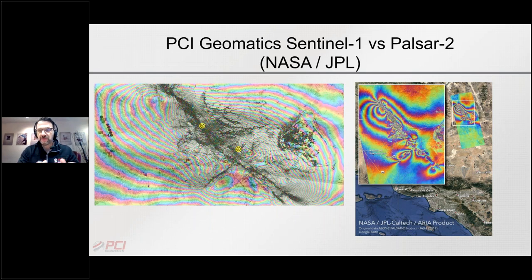And of course, there could be some subtle differences depending on the actual acquisition dates that were selected. We chose July 4th and 10th, and perhaps they're using different dates. Actually, I believe the original image was quite a bit longer before the earthquake.